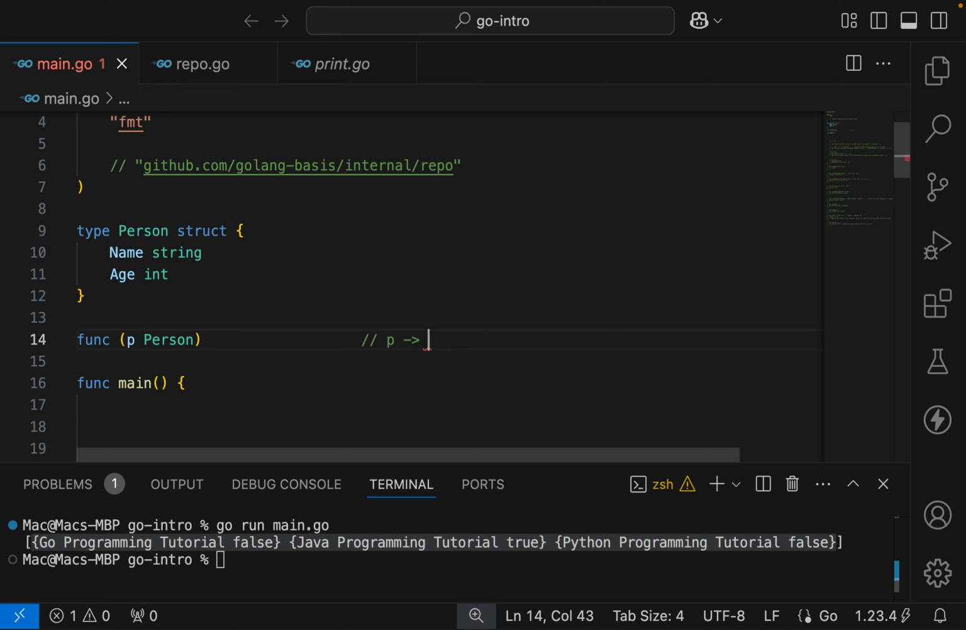P represents person. So when we say P, we are saying person. That's what it means. All right. So we have P, and then the name of the struct.